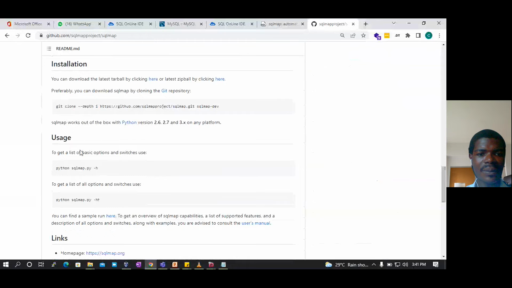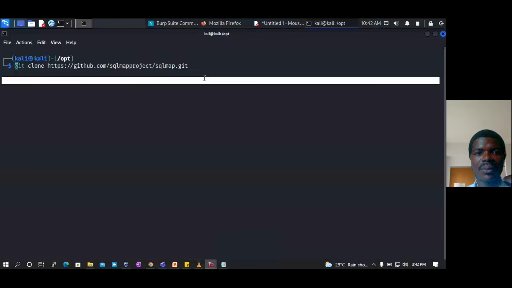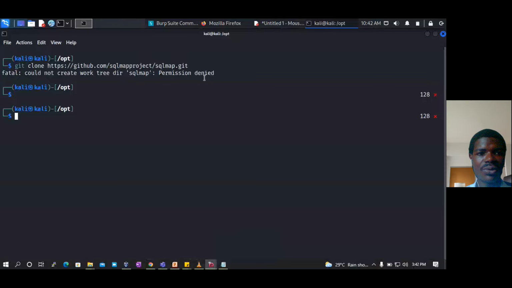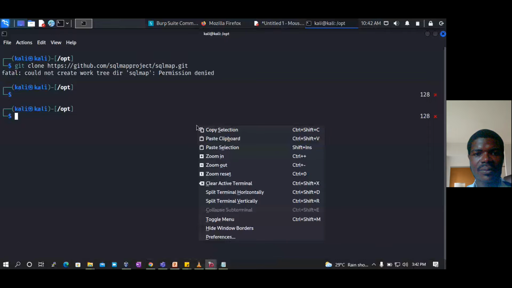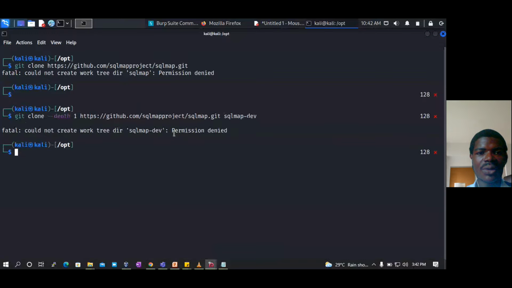You can see the usage, the installation process. You can download the latest binary from here, or you can just type this particular command: git clone. Let me copy this again and go back to my Kali Linux machine. I'm going to paste this command. You can see it's saying permission denied.